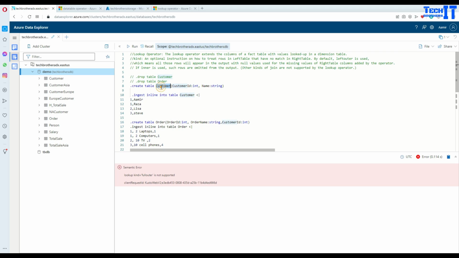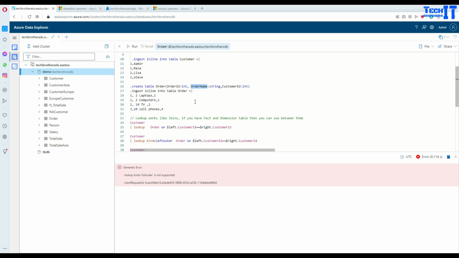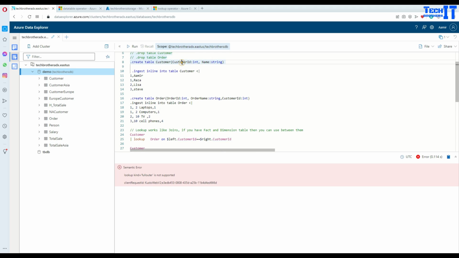So think about that. The customer table is my fact table that has customer ID and name. In a fact table, mostly we don't have names, we have only IDs. But anyway, I just created a customer table as the fact table, and then you have an order table as your dimension. Customer ID is in both tables with exactly the same name, so there is one matching column name.